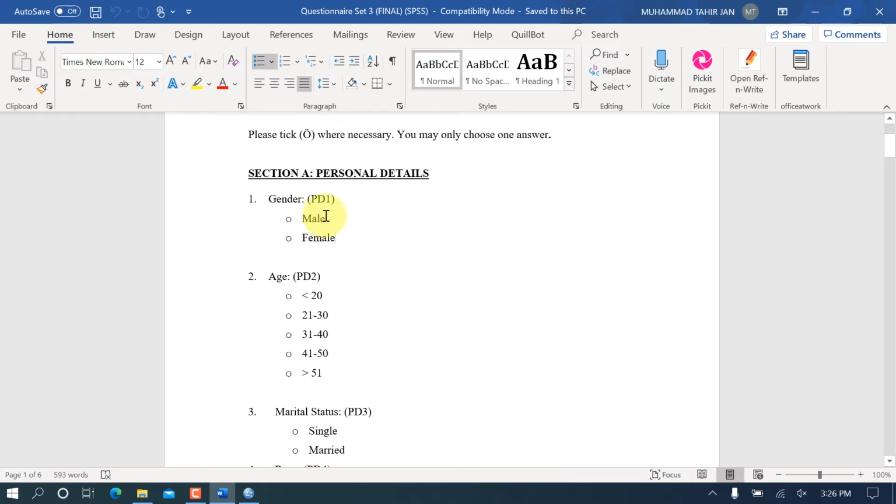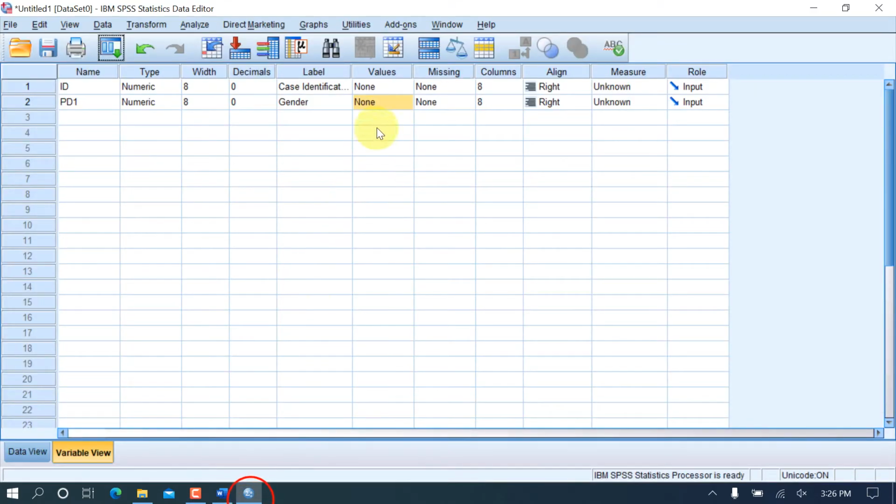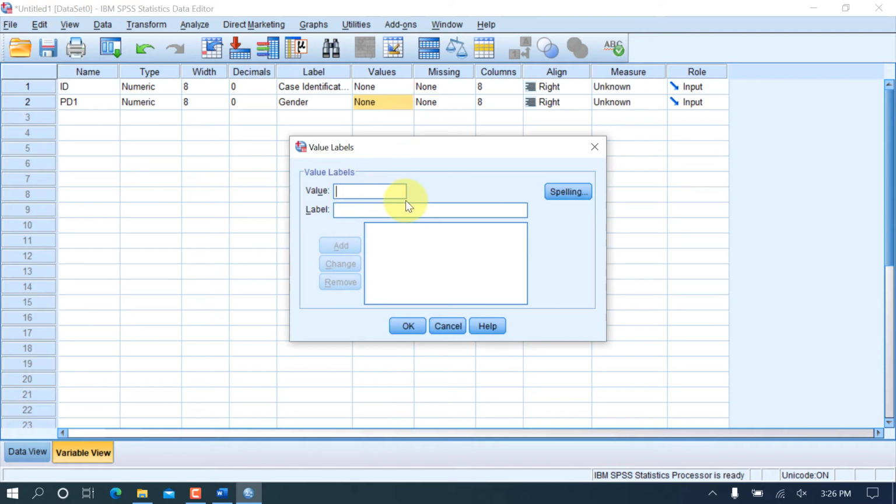So commonly we will call one as male and two as female. Let's code it. So how do we do that? You click on these values and these three dots, you give it value 1, and value 1 should be male, and then add. Then value 2, and value 2 should be female, and then add.